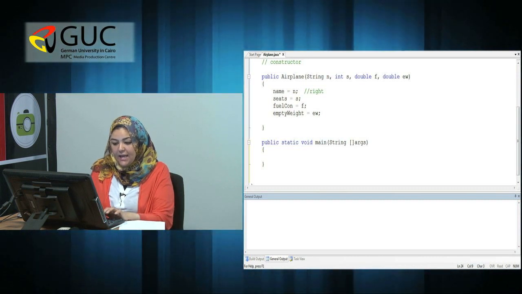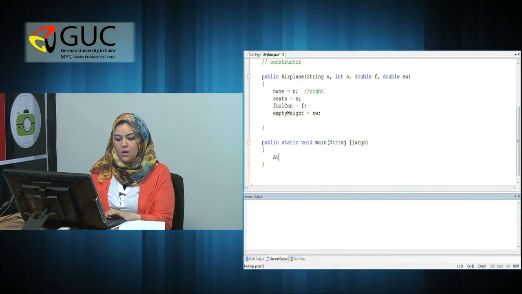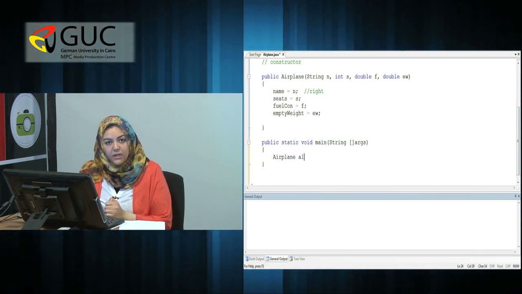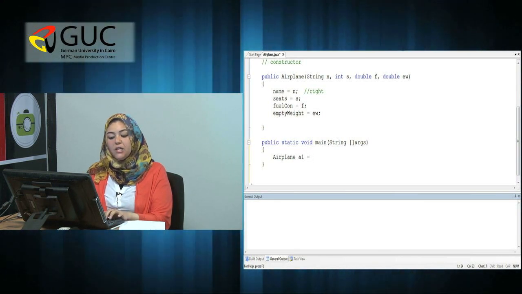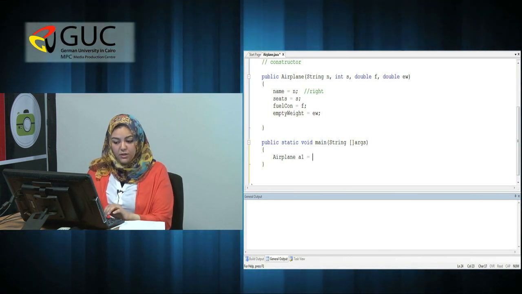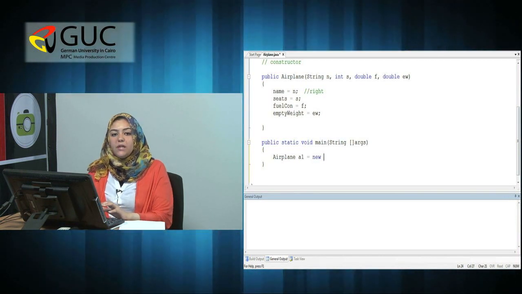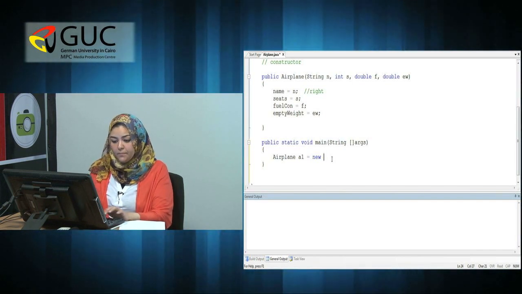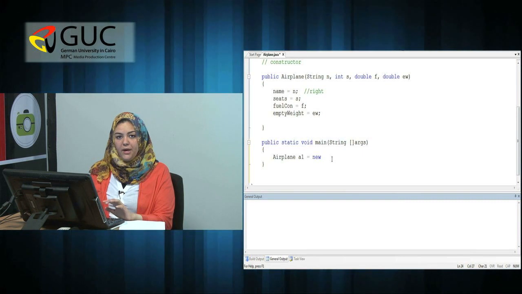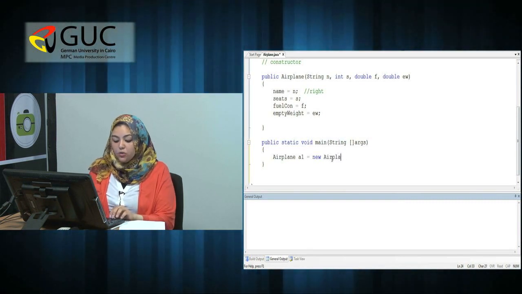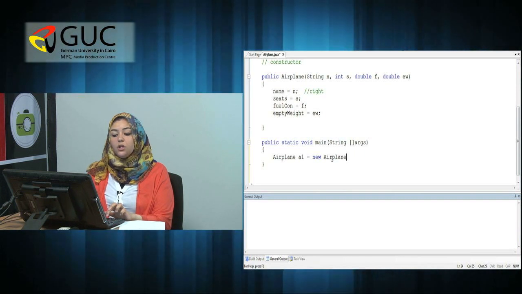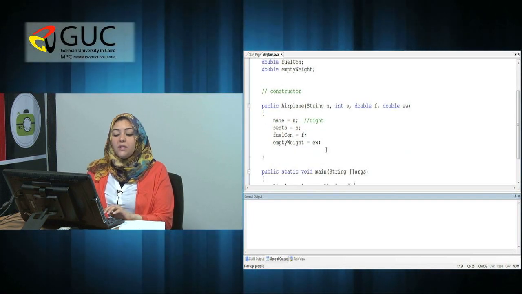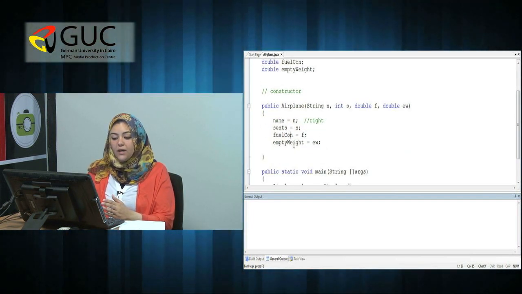So you will say airplane, A, for example A1, equal. You are going to create a new object. Like we said new scanner, you're going to say new, and it's a reserved word, it turns blue. However, you are not going to say new scanner. You now want to create an airplane, so you will say new airplane. Okay? And then to create an airplane, by our definition, we need 4 variables, which are the name, the seats, fuel consumption, and the empty weight. So I should pass these inputs to the airplane.